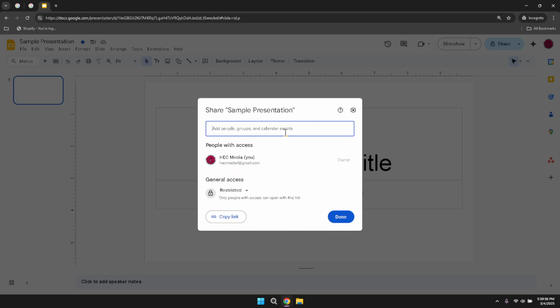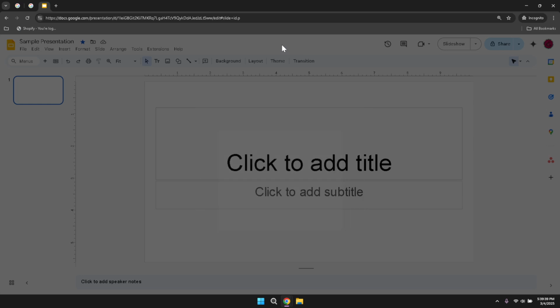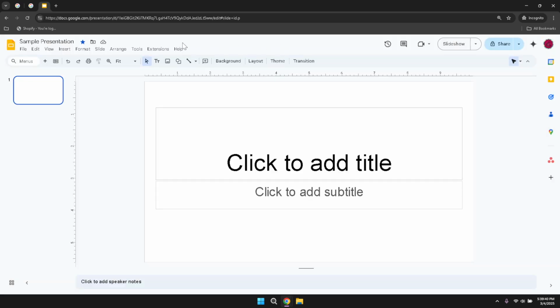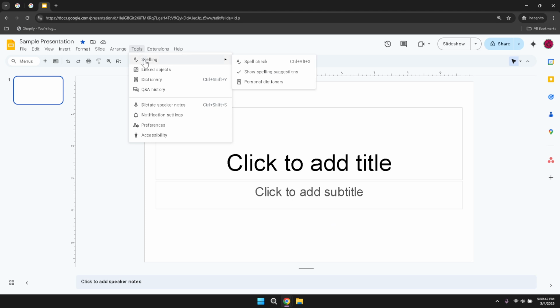Throughout the creation process, consider utilizing the Tools menu to enhance your presentation's quality and functionality. Spell check ensures your content is free of errors, while linking objects allows for interactive elements that can engage your audience. Dictating speaker notes can save time and improve efficiency, especially during the revision and rehearsal phases of your presentation preparation. Extensions available through the Extensions menu can further customize your Google Slides experience.